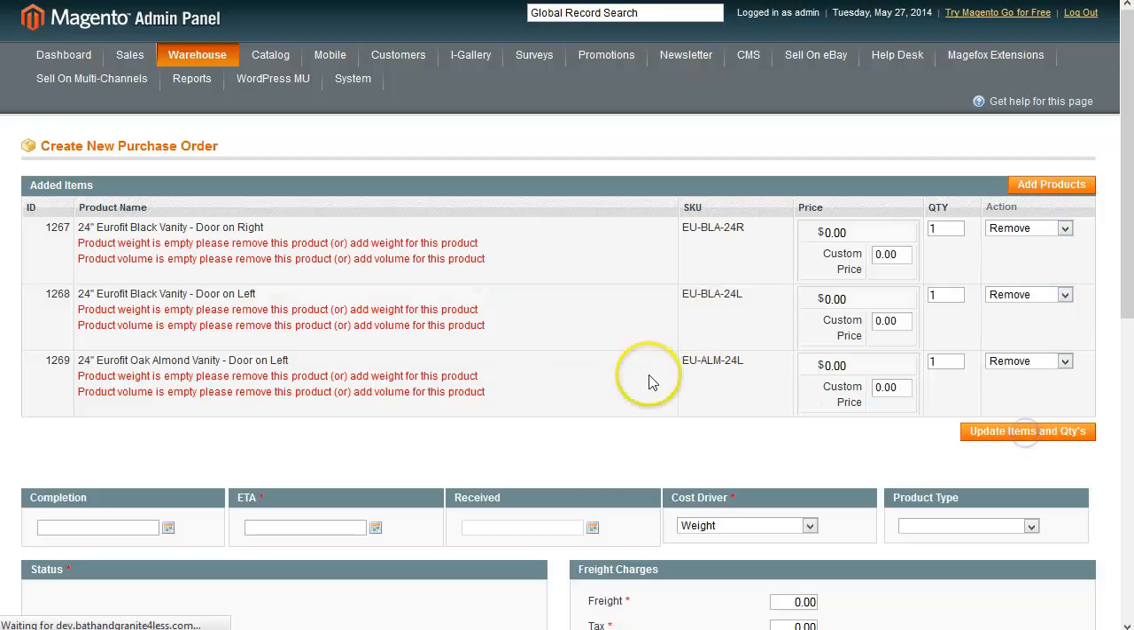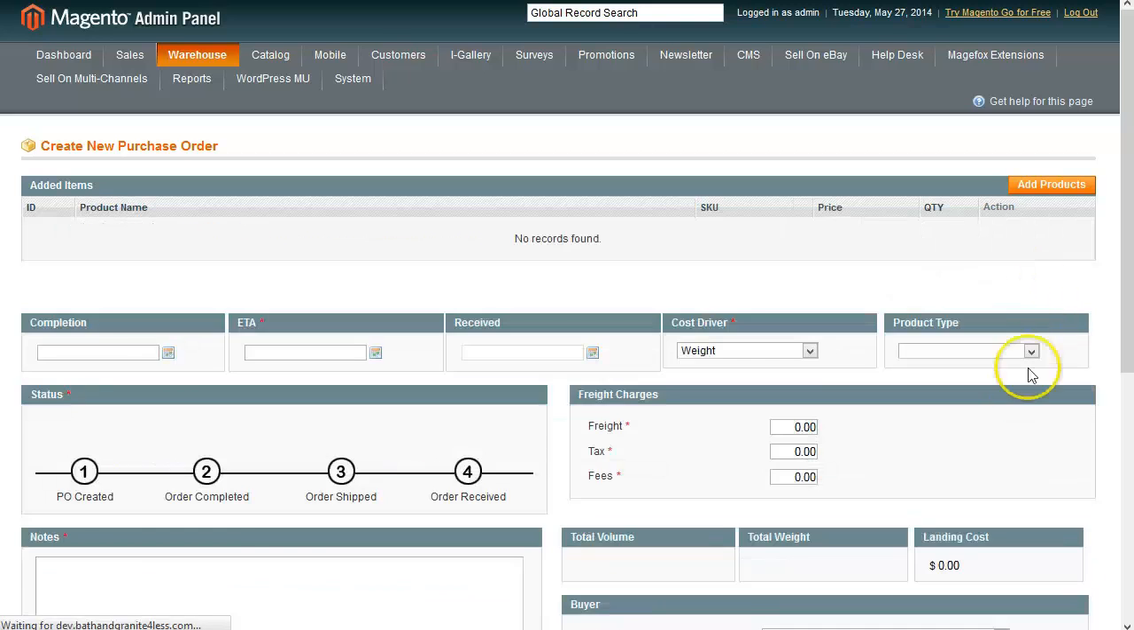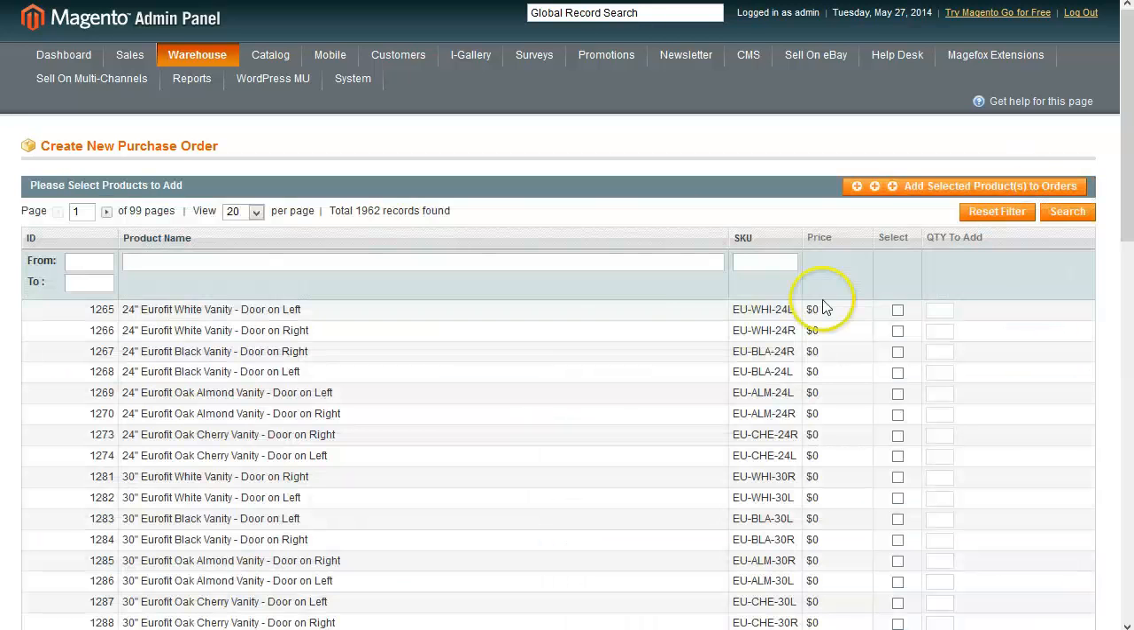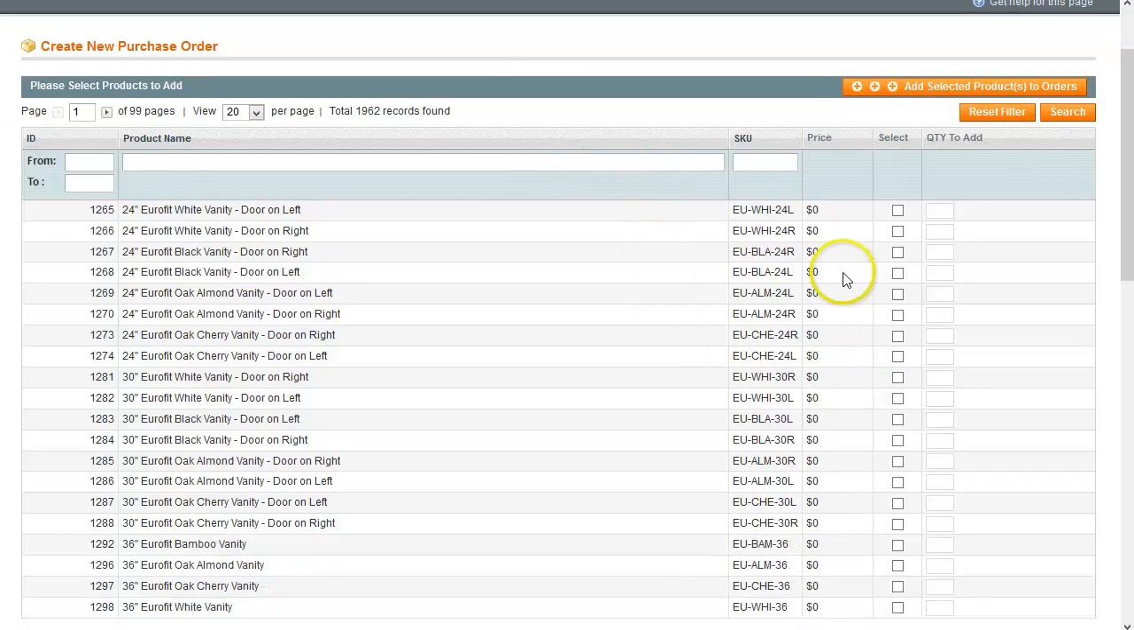I'm going to remove these products. Click on Add Products. Search for what you need to find. One thing to note is the price. This is going to show you the last purchase price at which you bought. So since this is a fresh install, none of the prices have been recorded yet. But we'll select all these products here, give them a bunch of different quantities, and say Add Products to Order.